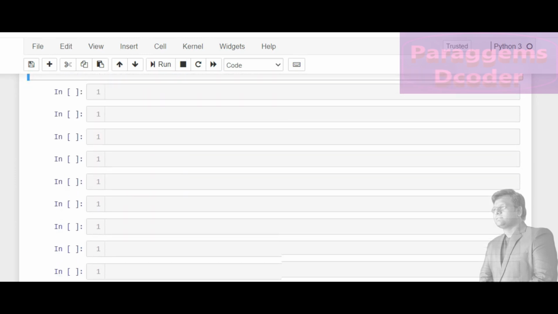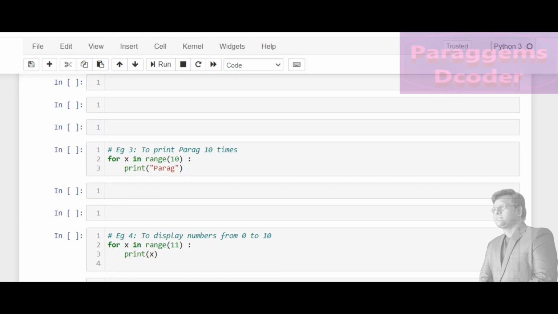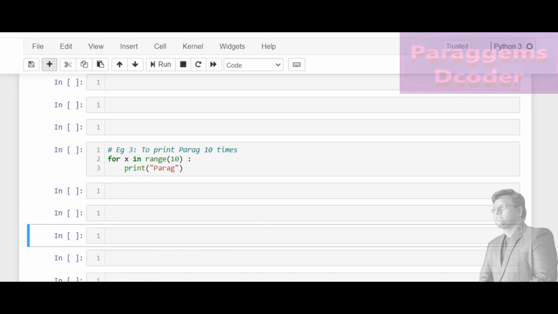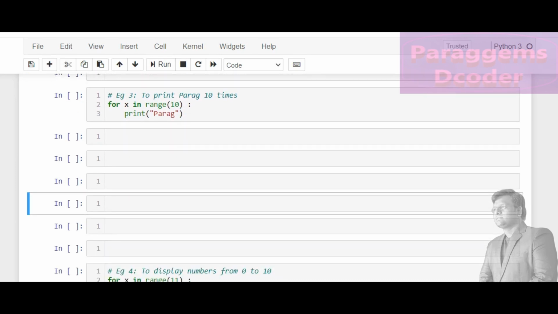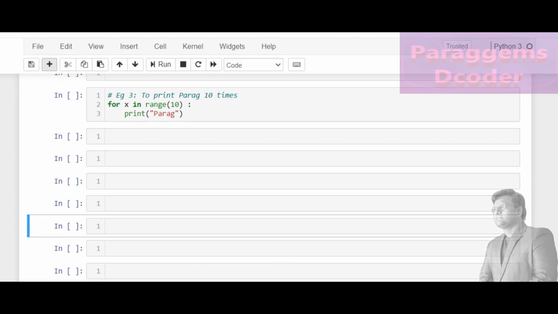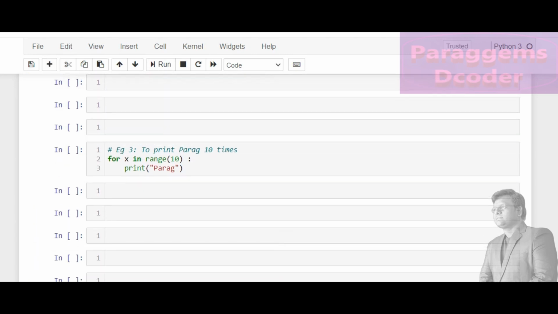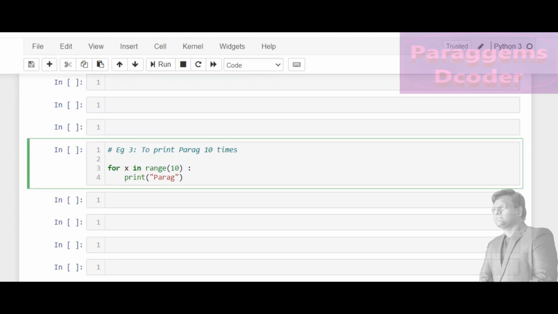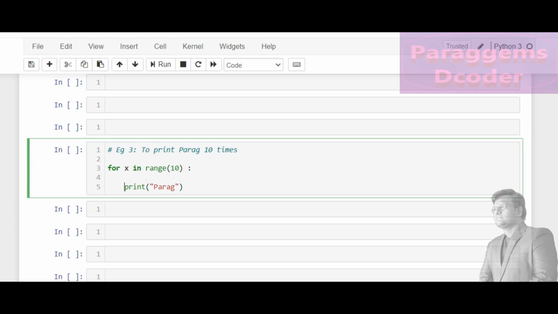So let's jump to the next example. Here I have taken multiple examples to clear everything about for loops, so that no doubt remains in your mind. You should also try different variations of this, so you will get a complete understanding.